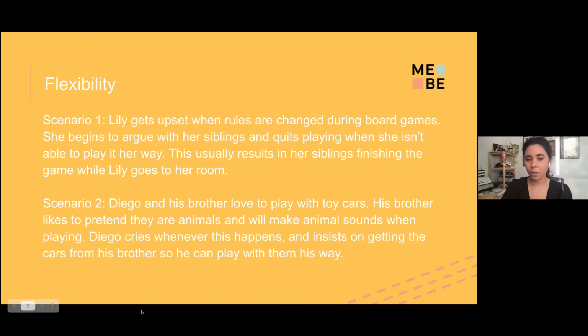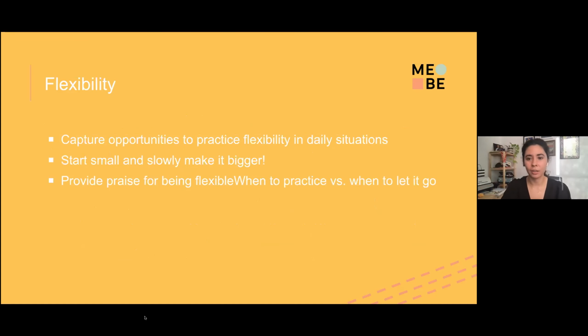So we have another scenario. Diego and his brother love to play with toy cars. His brother likes to pretend that they are animals and will make animal sounds when playing. Diego cries whenever this happens and insists on getting the cars from his brother so that he can play with him his way. This is another really common one. This is a little bit more open-ended play. There isn't really a definite destination for any of these play schemes. You know, you're just playing with cars. This can be a real challenge for some of our kiddos. We have a couple solutions on the next slide as well.